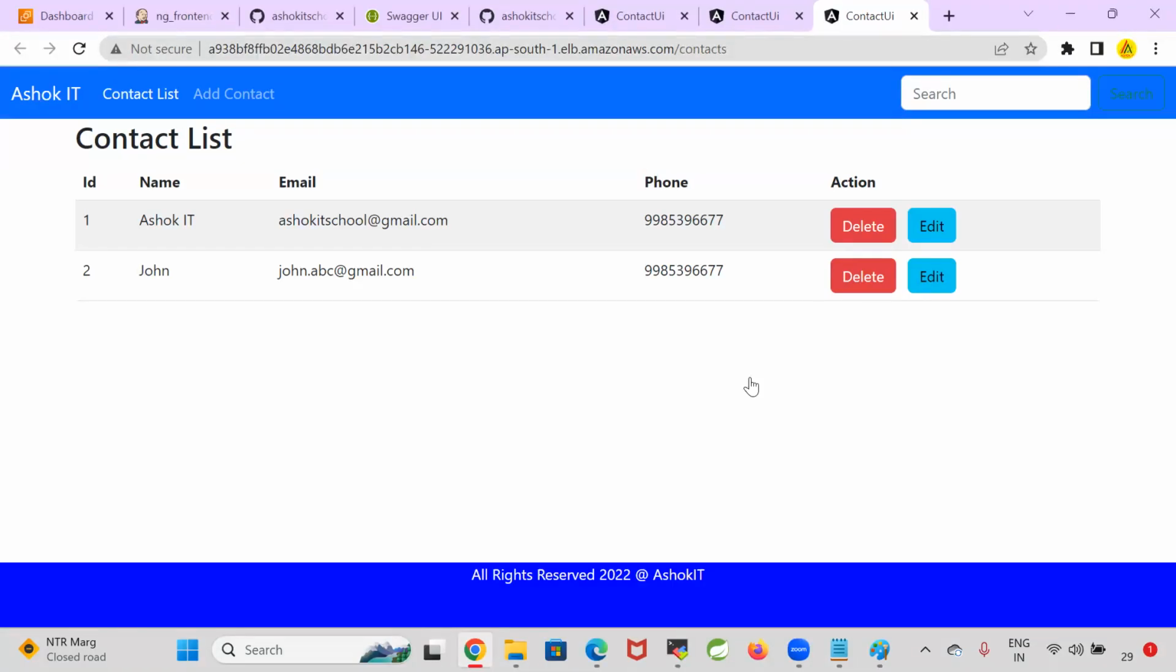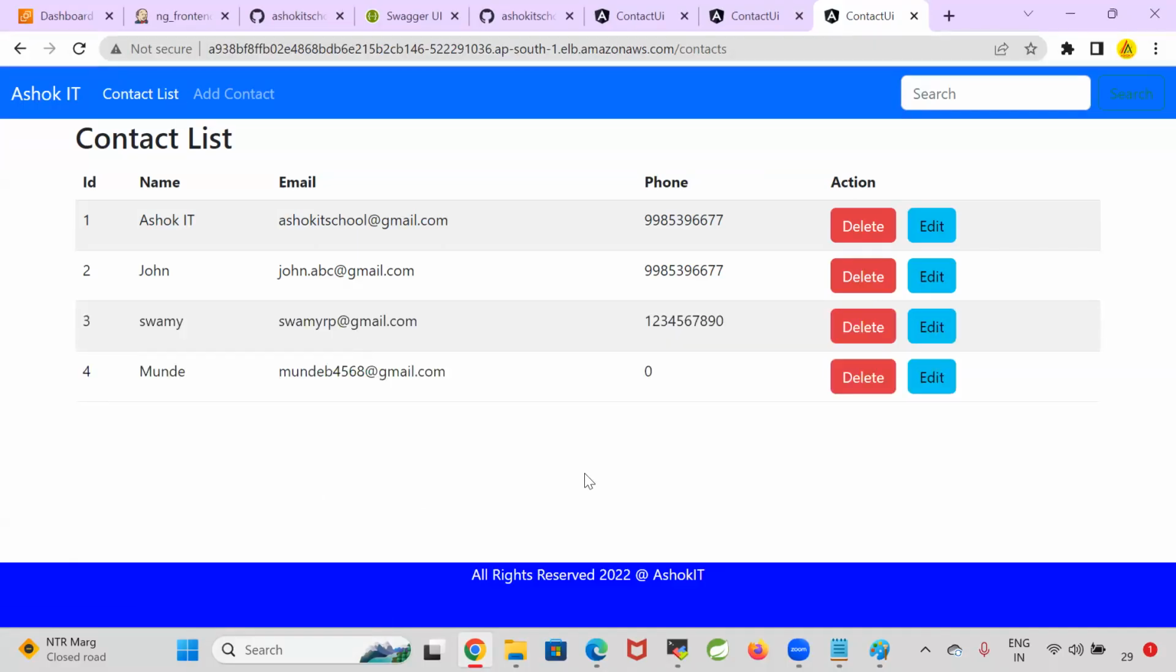Yeah. You can add the contact, and we can see, yeah, people are able to add the contacts. Whatever the contact you are adding, that contact data is coming to the front end. So storing the data, that logic is available in the back end. Displaying the data, that logic is available in the front end.